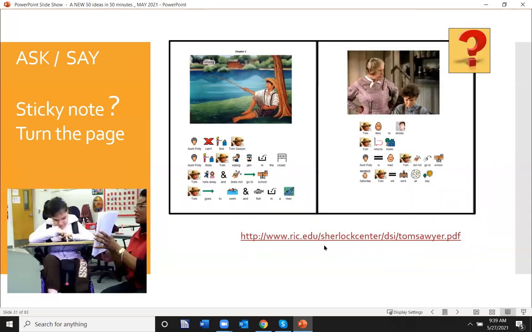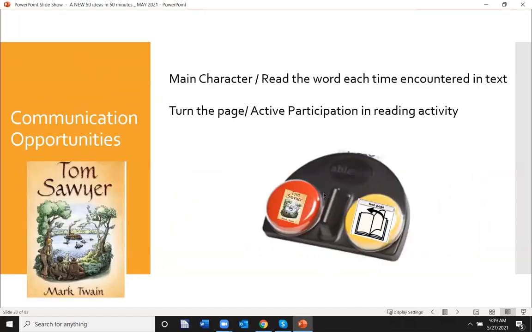There's a site called Sherlock Center. If you just type in Sherlock Center, you can find adapted literature books like this you see on the screen with all of the text and the picture symbols. So the idea would be that we would have Tom Sawyer. Again, we can go ahead and record the word Tom here, and we can go ahead and have turn the page.